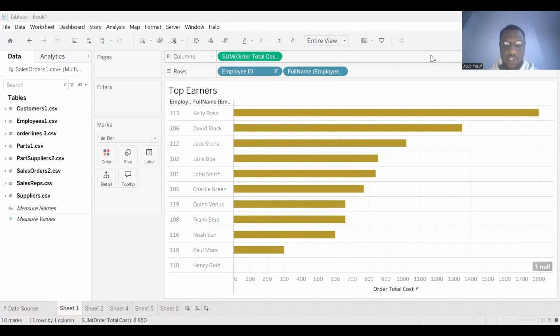For the final part of my project, I created 5 visualizations in Tableau to present the data more clearly. These charts help turn the database information into useful business insights for business decision making and performance monitoring. Starting with our top earners chart, we are looking at the total revenue generated per sales representative. You can see Kelly Rose and David Black are our leading performers.